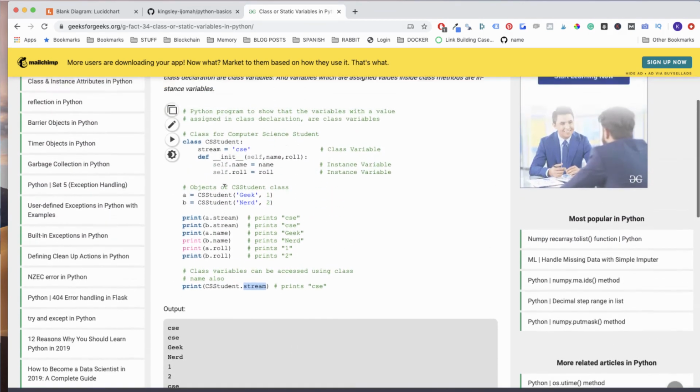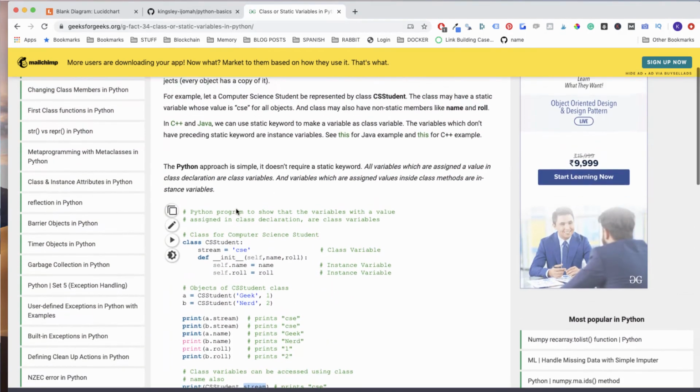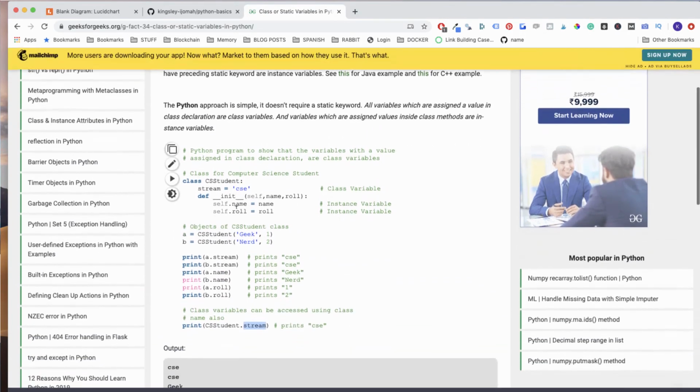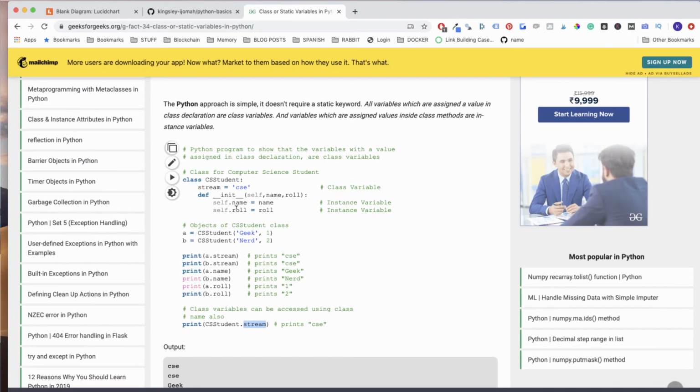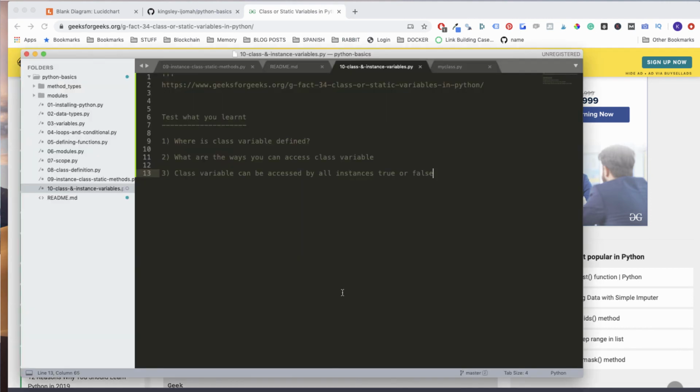So go ahead and read this documentation for yourself and get familiar with the difference between a class variable and an instance variable. And yeah, that was it really. The interesting thing is you can call a class variable from an instance. But I have these very simple three questions as a way of revising this. So check it out yourself.